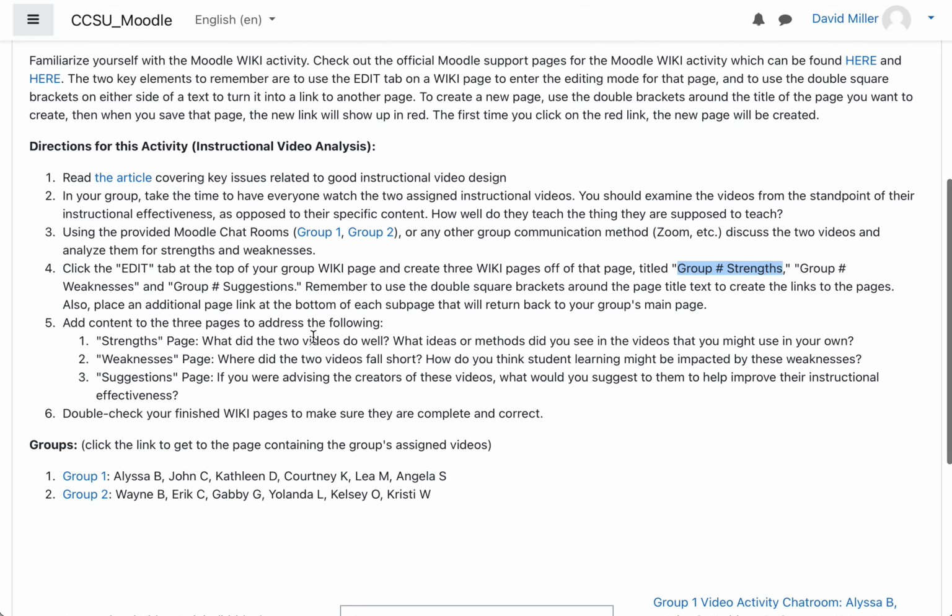So on the strengths page, as the name probably implies, you're going to be talking about what the videos did well. Did you see anything in the videos that you might think about incorporating in your own videos? On the weaknesses page, you're going to look at the other side of the coin. Where did the videos fall short? And in particular, how did those shortcomings impact the instructional effectiveness? Because that's the thing I want to keep us focused on, how effective these videos are being from an instructional standpoint.